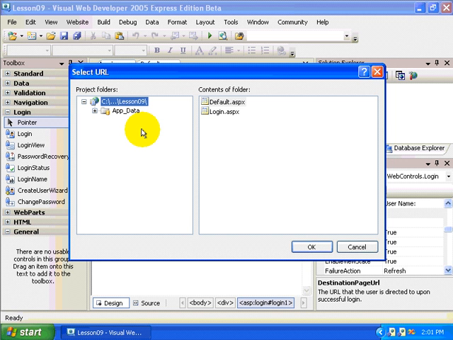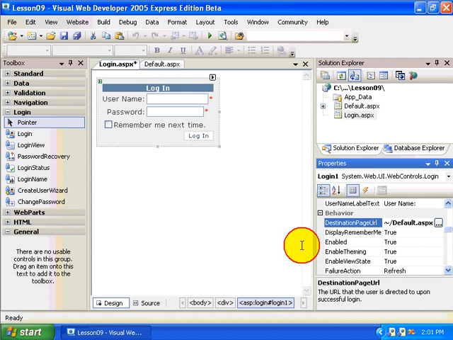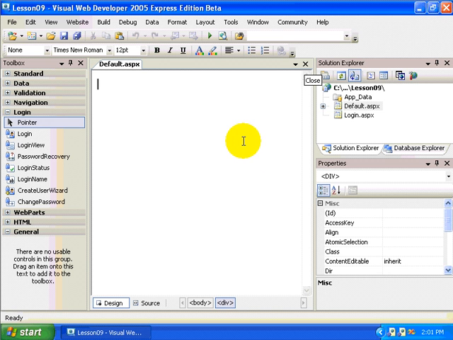So after, in this particular case, since we're starting out simple, I'm just going to send them back to the default page and click the OK button. And we'll save that. Great. I'm going to close down the login page. And here we're at the default page. And let's take a look at some of the other controls.